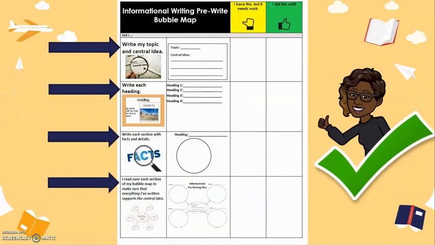Let's look at our checklist. Today, we're going to look at our checklist and ask ourselves, did I write my topic and central idea, which is the middle part of the bubble map? Did I write each heading, which is four parts or four sections of your writing? Did I write each section with facts and details? So add details and facts to the circles in each section. And then after you finish, you're going to ask yourself, did I read over each section of my bubble map to make sure that everything I've written supports the central idea?